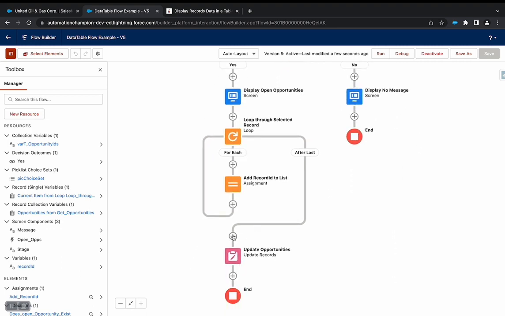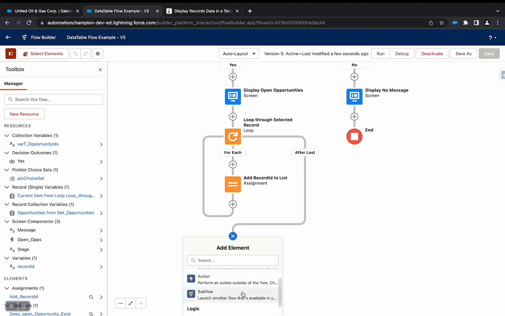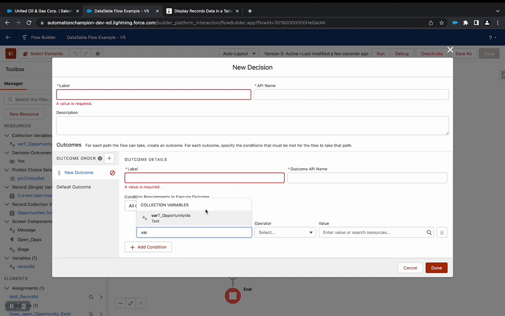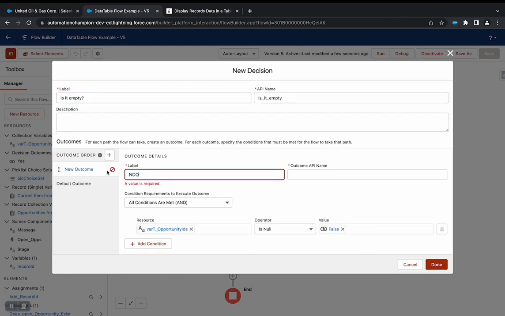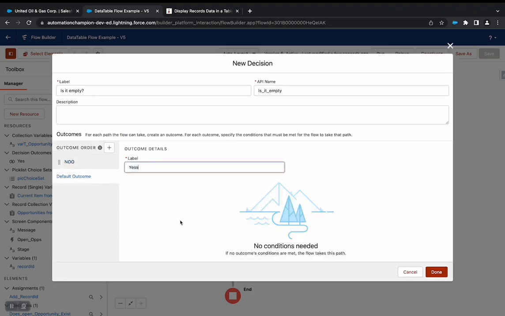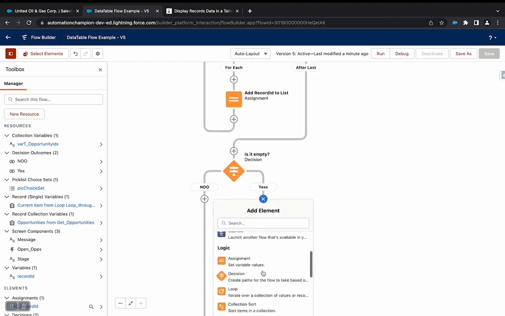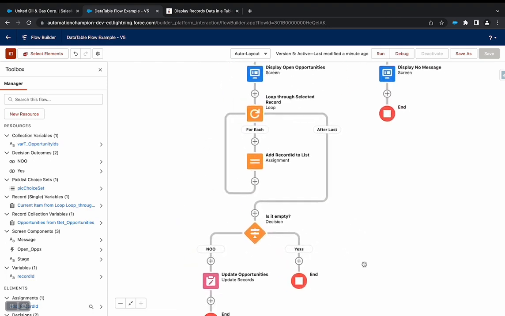One is, you want to make sure that the collection is not null. So add a decision element, you can check whether it is not null. Is null false? If it's null, we don't want to go and do any DML statement. So you can say, is it empty? You can say no, and I can say yes. If it's no, then only I want to go ahead and do some update. Otherwise, I don't want to do updates. But I skipped that because I want to make this blog and video short.